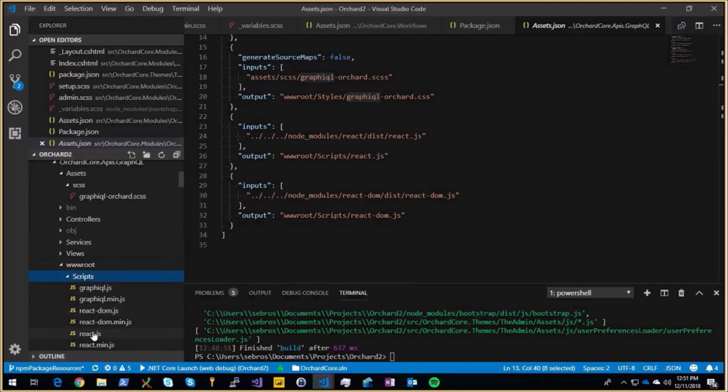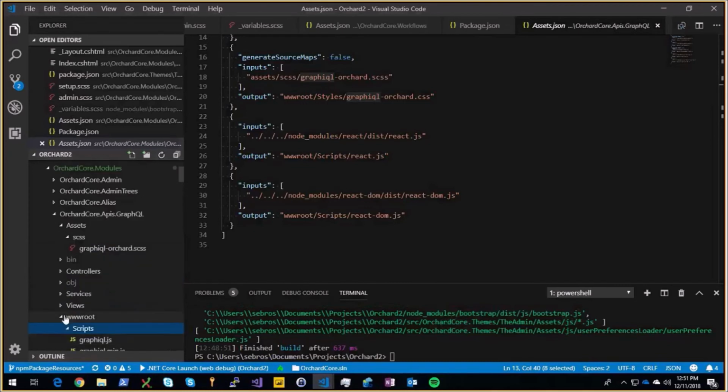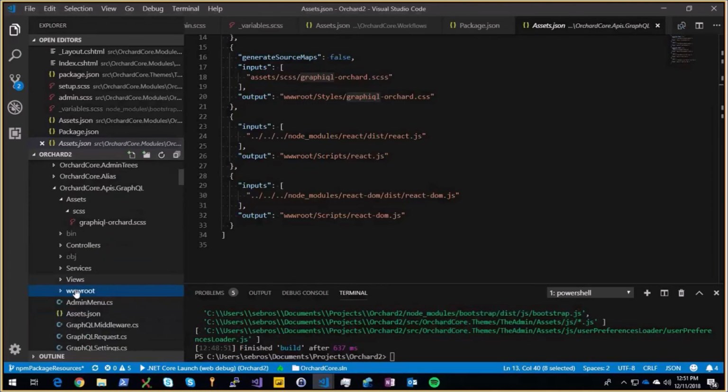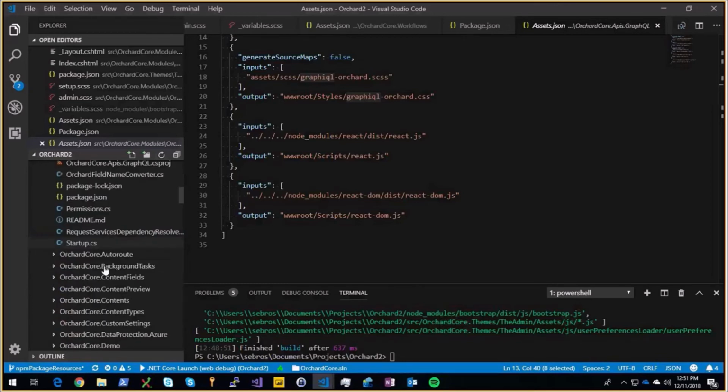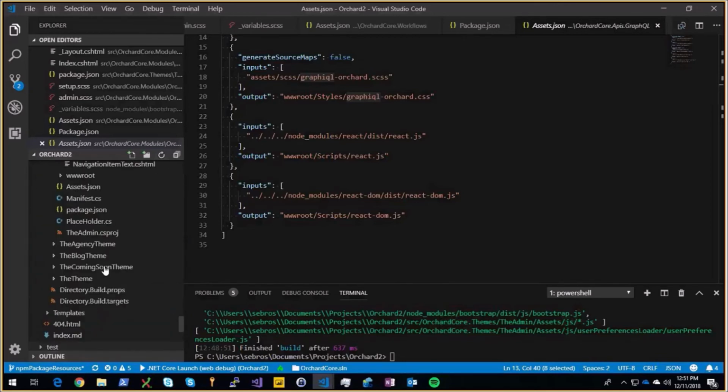Okay, these things are generated by the assets.json file in the root, and this is what we commit because we ship that, the rendered assets. In this case, we could also say everything goes in one file. Okay, GraphQL plus React plus whatever. That's what we do in many modules like the admin. So the admin now uses the same thing.